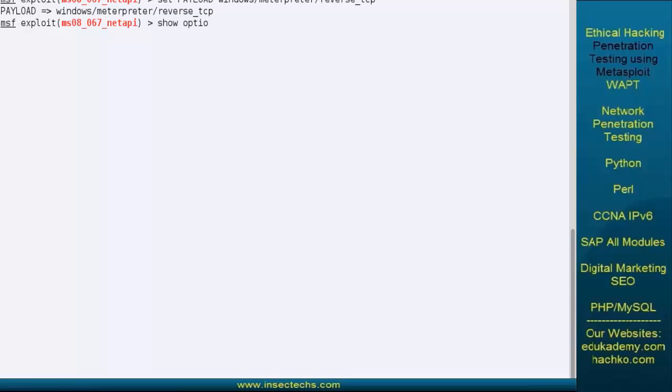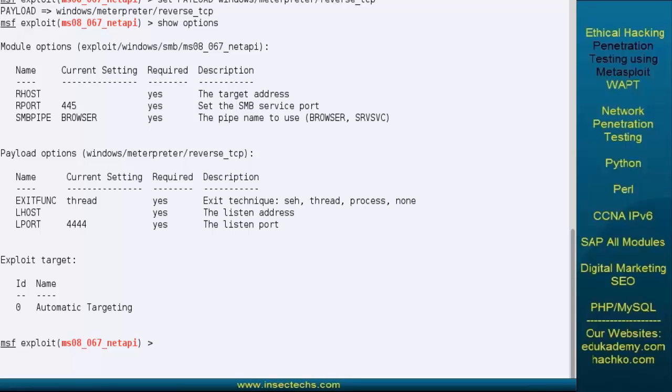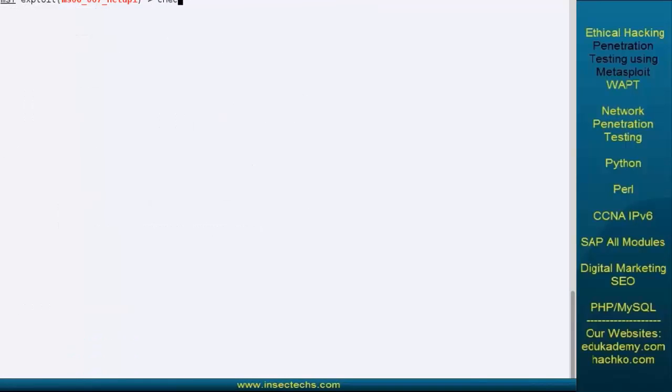The options include the remote host, that is the victim's IP address, and the LHOST, that is the attacker's IP address. Set RHOST, the victim's IP address, 192.168.159.132, and LHOST, the attacker's machine, 192.168.159.134.